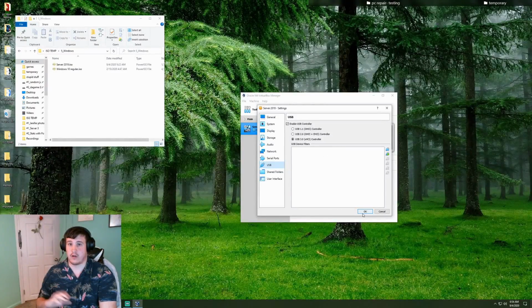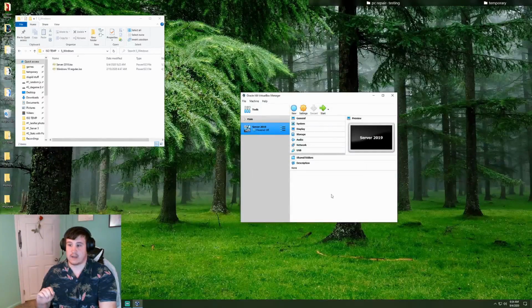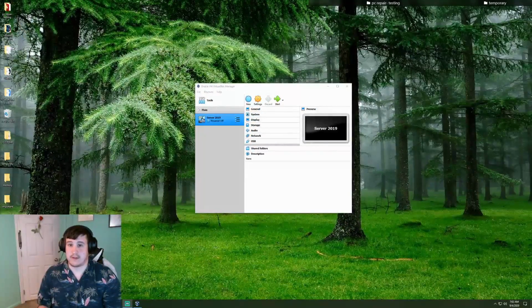Now we have set all of our settings for our first time use. So we're going to hit OK here, and we're going to get ready to start the virtual machine. Now with everything set up, we are ready to go and start the VM for the first time. So what we're going to do is we are going to click Start.